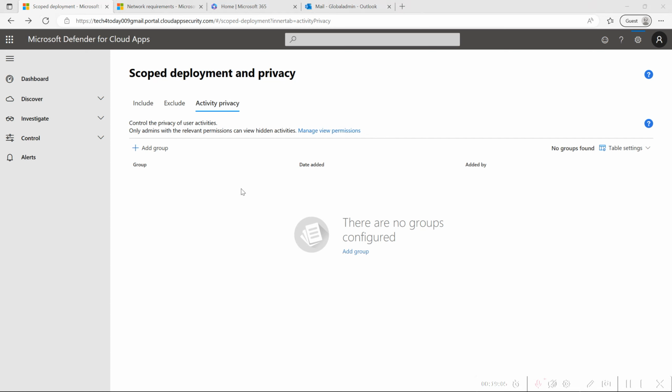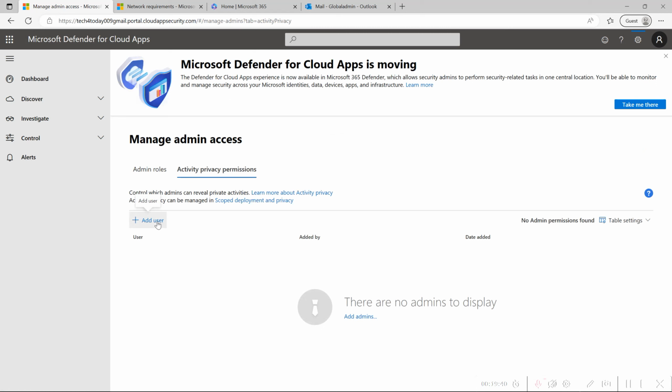You have added the user group whose activity should be hidden, and at the same time you have to make sure that you are adding the admin also. So you are saying that only this admin should have access to manage or view the activities done by these users. For that, you can click on manage view permission and just click on add. This will redirect to the manage admin access page.